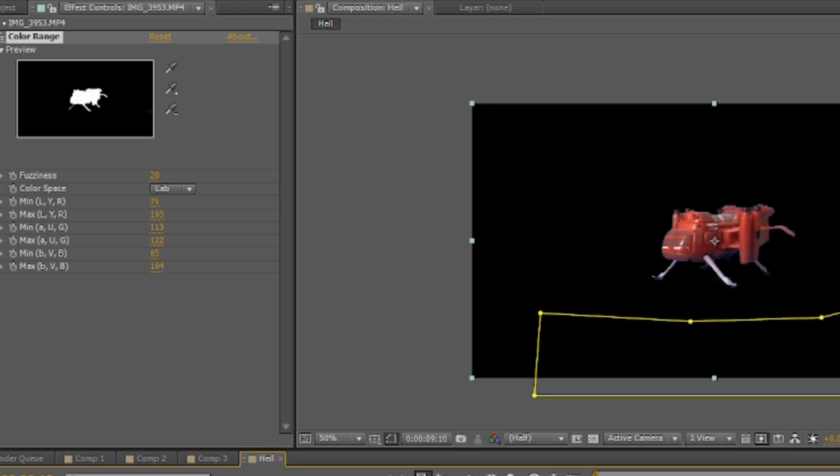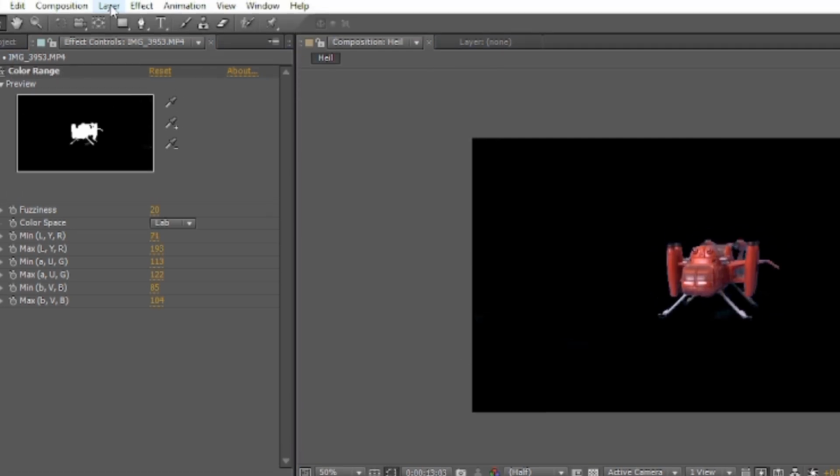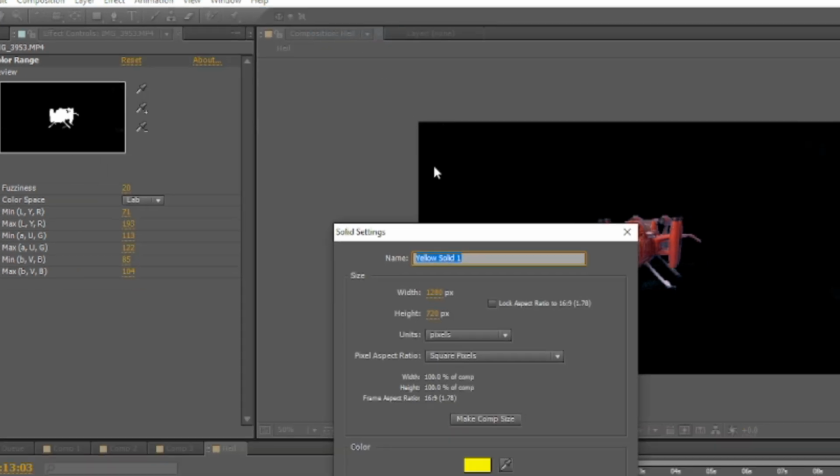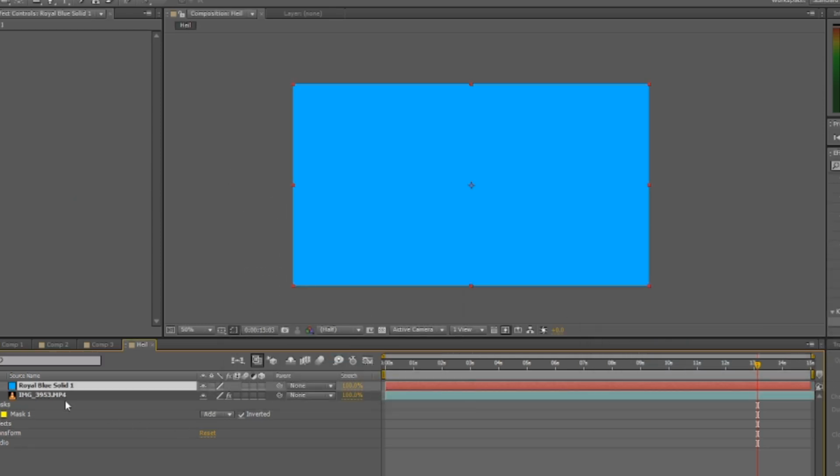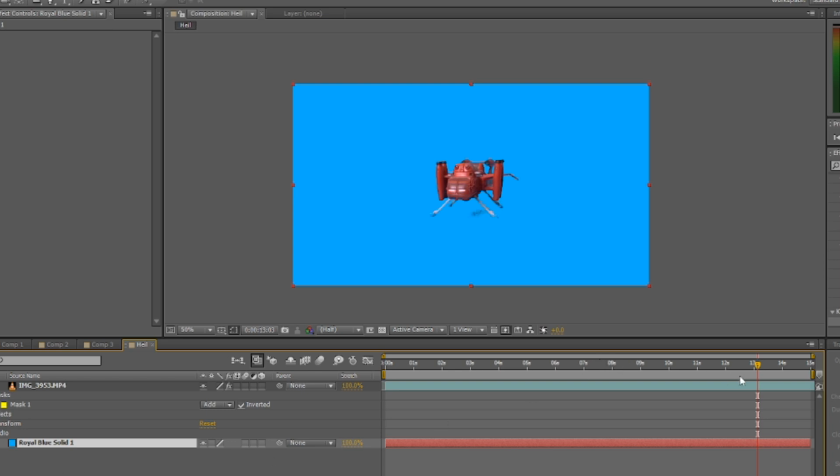So once I've removed most of the blue background, I can now create a new layer of a solid blue background. So now my helijet's on a blue background without any shadows or markings on it. It's nice and clean, you see.